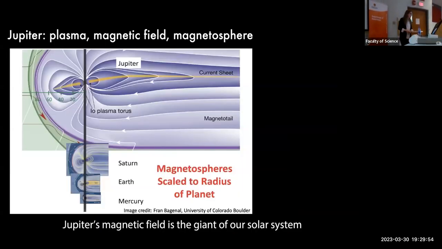Okay, so let's move on to Jupiter, which does have space plasma surrounding it. It has a magnetic field. It has a magnetosphere. I'm going to thank Fran Bagnall for this nice figure here, which just shows the magnitude of Jupiter's magnetic field compared to Earth, but even compared to Saturn. It's a giant of all giants out there in our solar system.